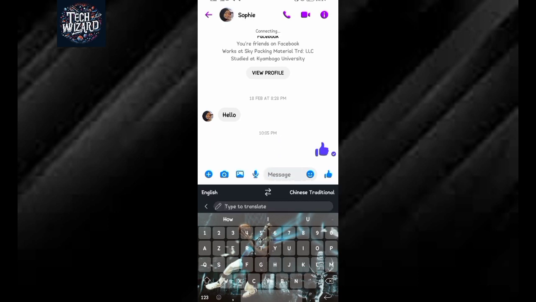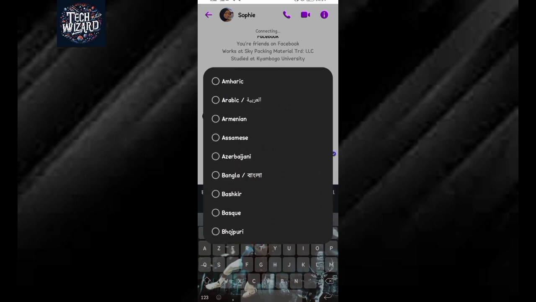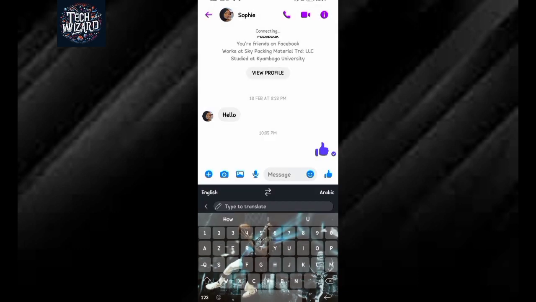Okay, so as you can see, the first language is the language you're typing in. Then the second language is the language that your text is going to turn into. So this means I'll turn from English to traditional Chinese. I can even choose another language of my choice. So just tap on it, and as you can see, there are many languages. So I'll choose Arabic this time.